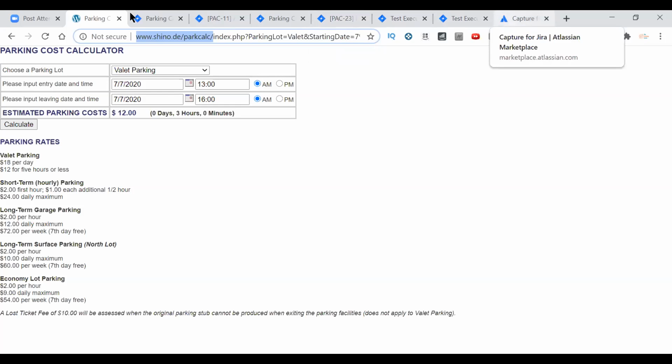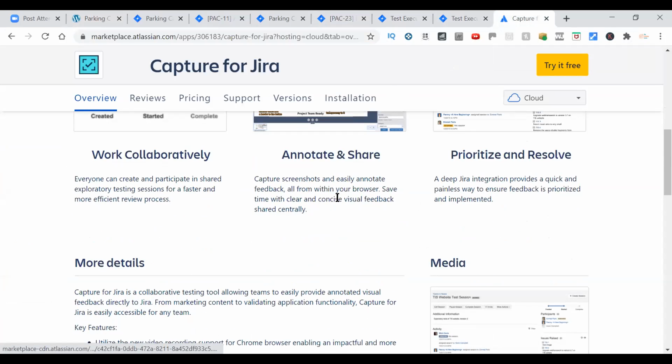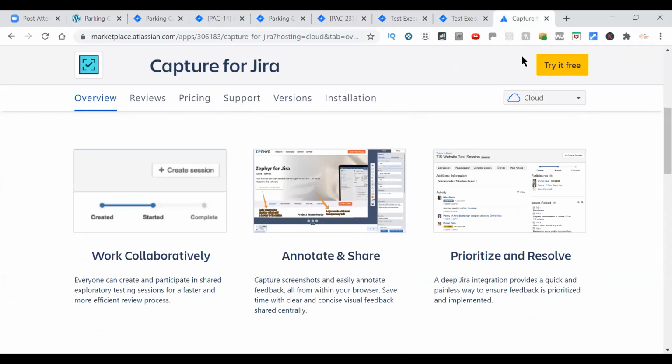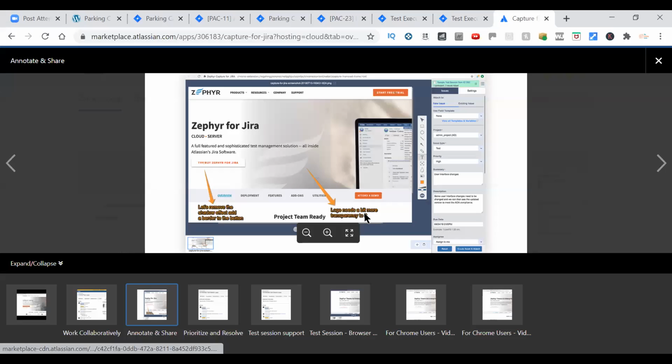If we are having an extension capture for JIRA, then while we are on the screen and we have that extension over here, we press that extension and it shows us... Okay, so let's say this is the screen which you are testing. It will open this sidebar over there, and this one is already connected to your JIRA account.